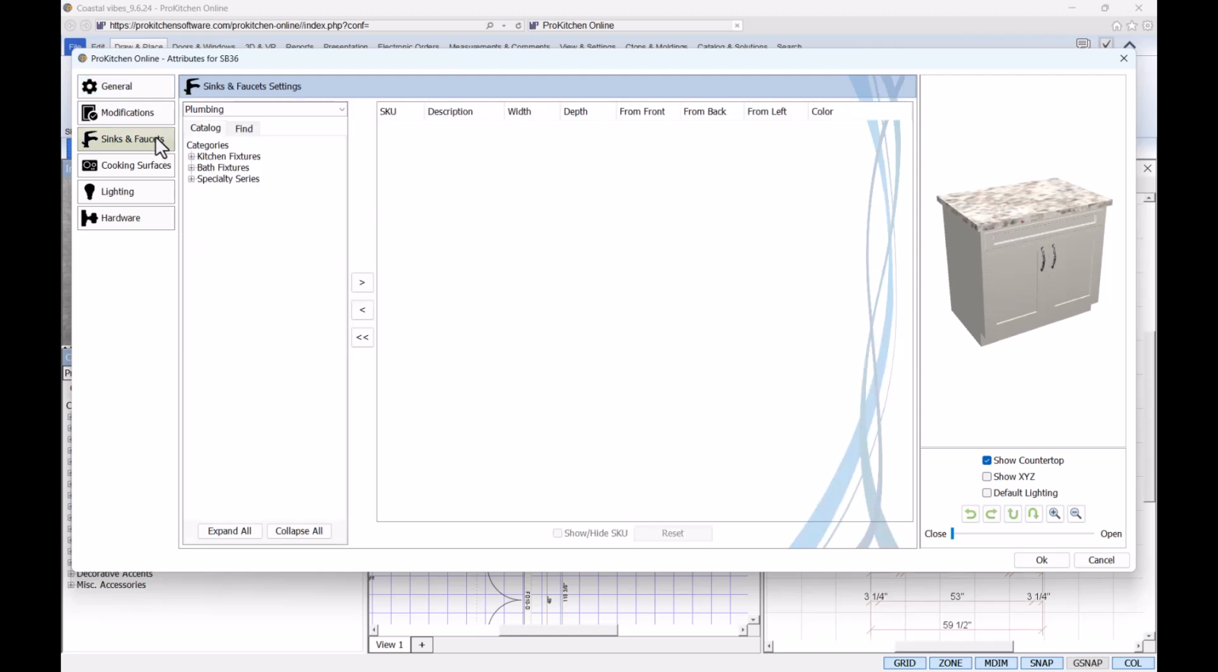Once again, the left and right panels are found in the center of the dialog box. At the top of the left panel, a drop-down menu will be available that will allow you to choose if you will be using the Pro Kitchen Plumbing Catalog or select from any installed manufacturer plumbing catalog.